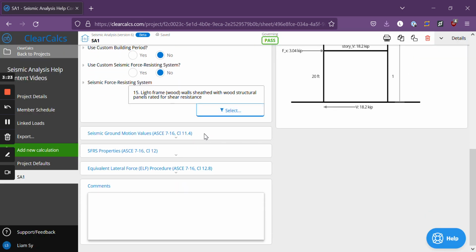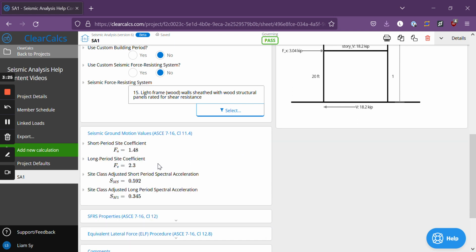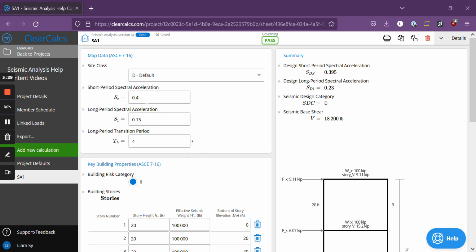Next, we can move on to the seismic ground motion values. Long story short, these factors here are based off the original factors you provided here, and ultimately calculate this design short period and design long period spectral acceleration.